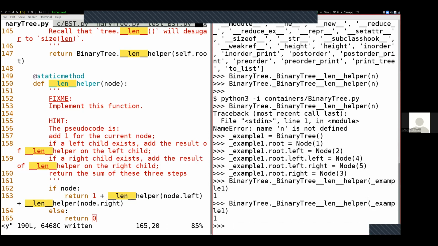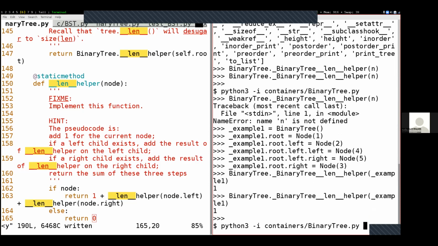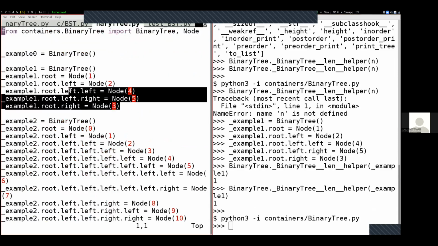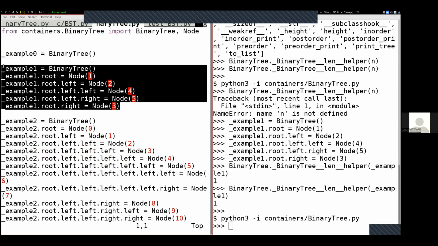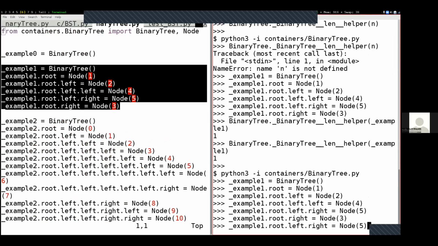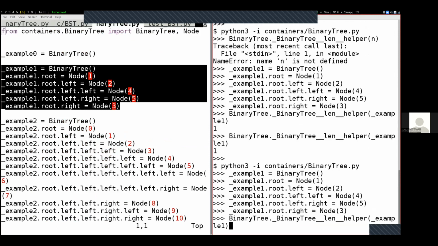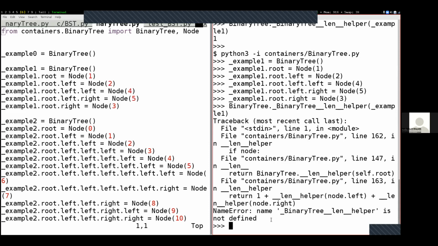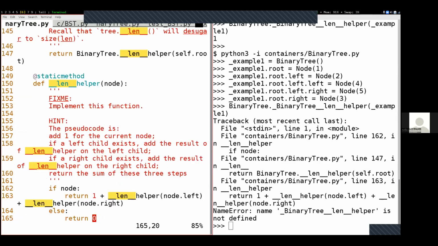Again, I'll rerun this. It's not going to do anything over here on the right-hand side because I have to Control D, up arrow, reload this thing, come back over, get my test case function that I want to run on, paste that in, up arrow to my function call right here, and hit enter. And we're getting this name error now. Binary tree length helper not defined.